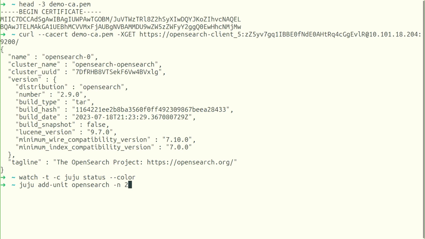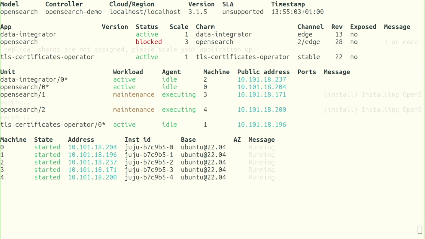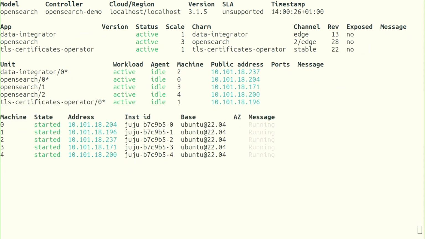Simply run this command, Juju add unit OpenSearch -n2, and that's telling it to add 2 new units to OpenSearch, i.e. 2 new replicas for the node that we've got. And we run it, and then we can go back to the Juju status, and we see that we've got 2 new machines at the bottom, 2 new units under OpenSearch, both of which are waiting for a machine. We then wait, and they start installing OpenSearch. And then eventually we have all the units. It's all active. Everything is integrated. We have a 3-node OpenSearch cluster.